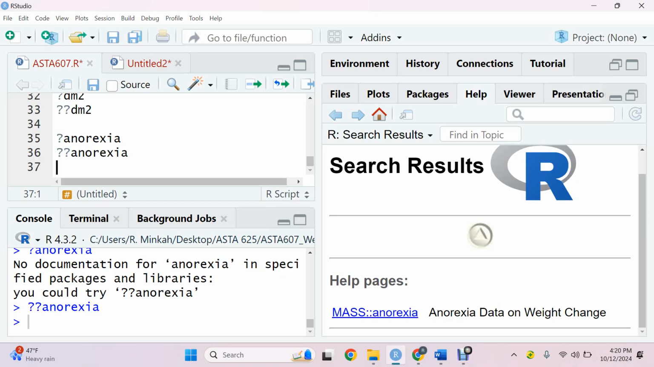Okay, so now let's see. We use the double question mark. What happens? Okay, so what does this mean? It means that the anorexia data is in the MASS package. So for me to have access to anorexia, what do I have to do now? We have to load MASS. Once it is shown here, it means it is actually installed, just that we have not loaded it into our working environment. So how do we load package MASS into our working environment?